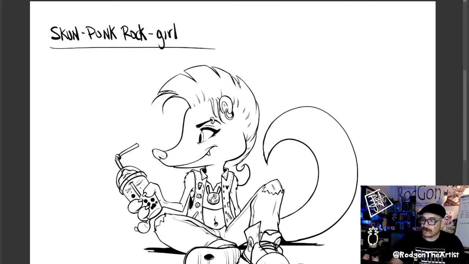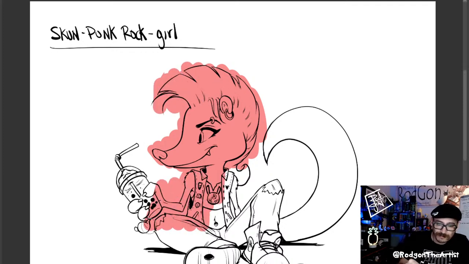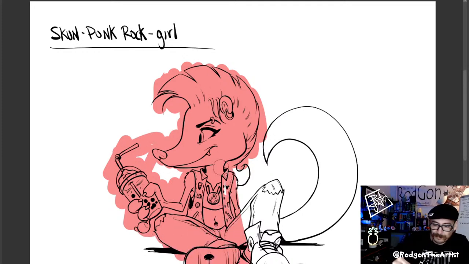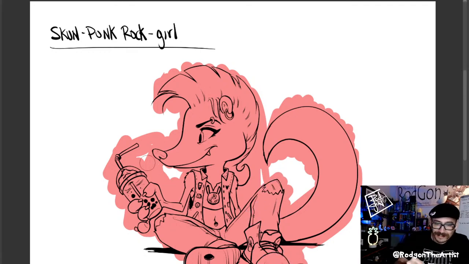So I'm going to make a new layer. I don't like coloring my black and white things black and white, as you guys are pretty well aware when it comes down to my pandas and stuff. So the first thing I'm going to do is I'm going to fill up the whole character with pink. So I'm going to make it a pink punk rocking skunk.